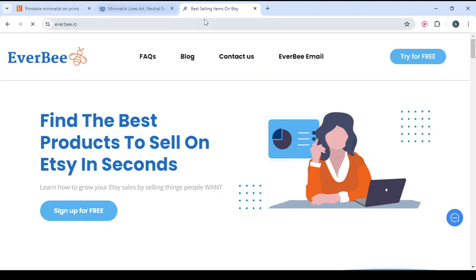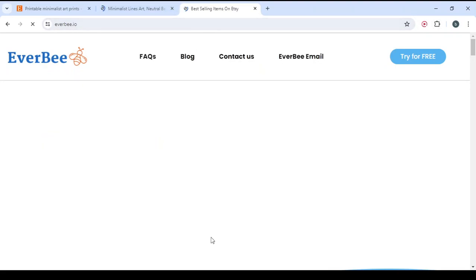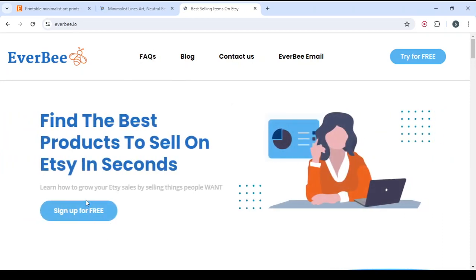And here, everbee.io. Let's wait for it to load again. I just wanted to do that to erase the data that they have kept. So here, let's sign up for free, and here it will load right away.